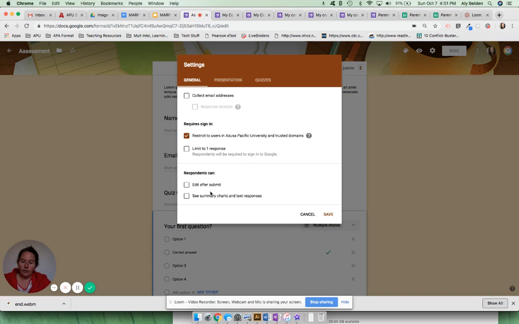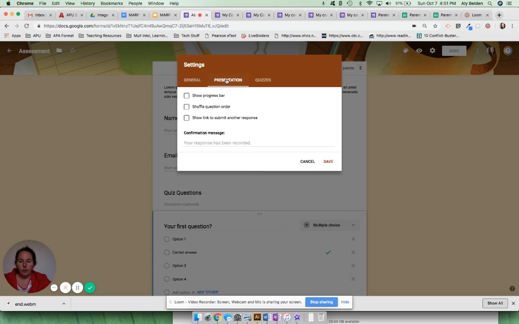You can allow them to edit or not. Within presentation, the students can see a progress bar for how far they are along in the test. They can mix up the questions, so 2 students sitting next to each other would not have the questions in the same order. And allow a link to submit another request.